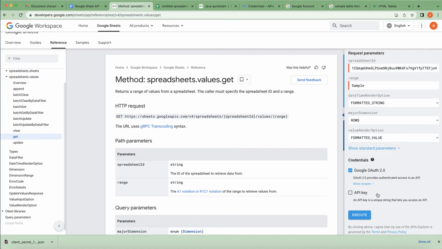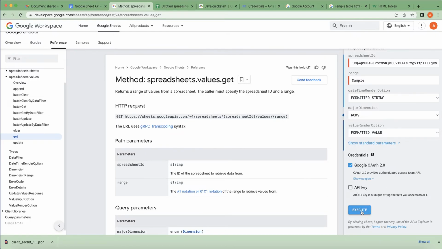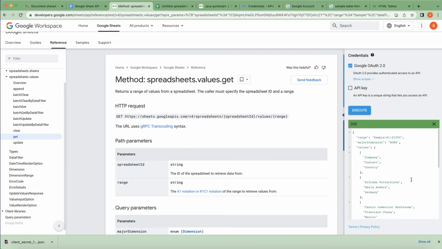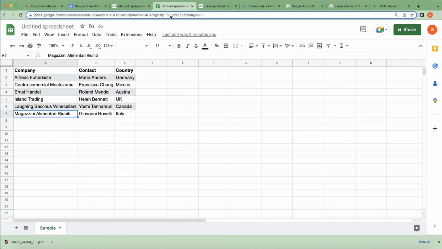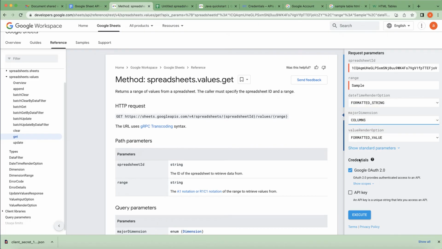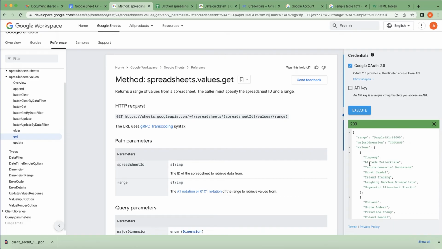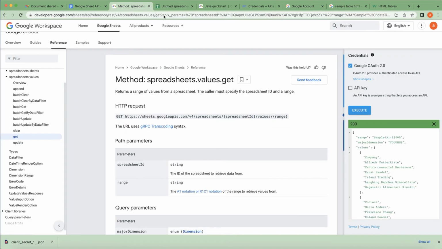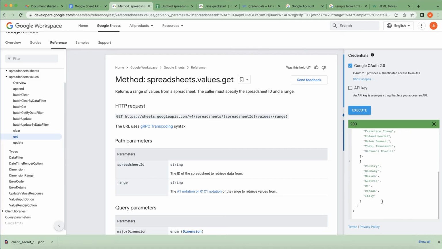If I don't select it, what happens? Let's see. Will it work? Yes, it is working. Here you can see company, contact, country, and it has accessed those details. Now if I select column, then it will read in the form of columns, if I'm not wrong. Yes, you can see company. So this whole detail it is reading in the JSON.